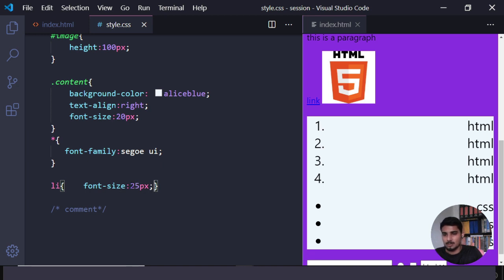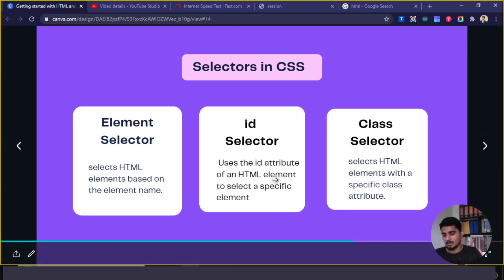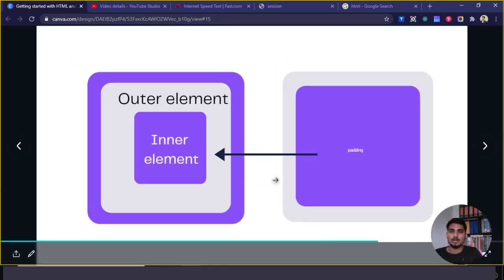You can change these values to anything. So these are the basic properties. The next thing we want to learn is the box model in CSS.